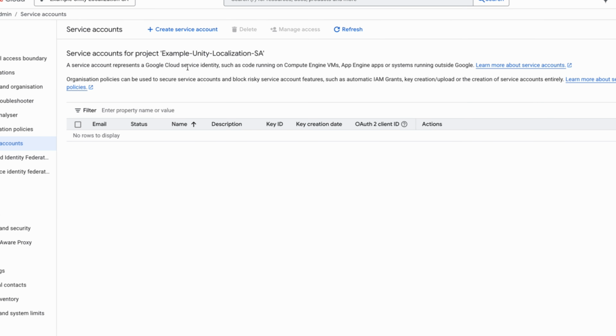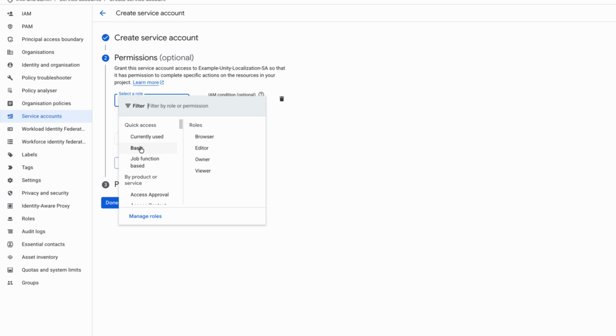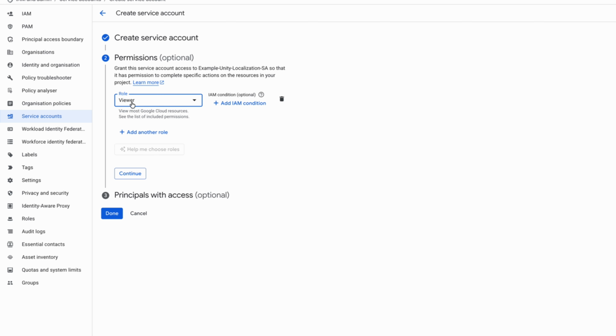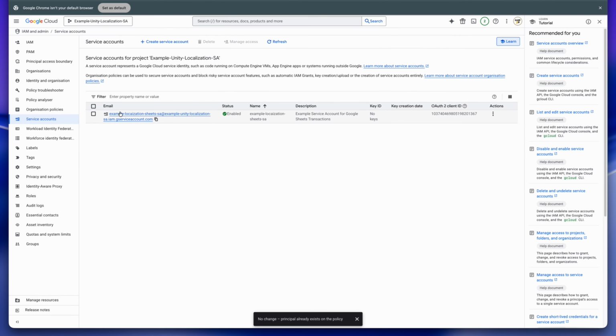Here I don't have any service account, so I'll create a new one. I'll give it a suitable name. Next, I'll give it a service account description so that I know what this service account is being used for. Hit create and continue. On the permission, although it's optional, I would like to give it a viewer role so that this service account is never used for modification of my Google Cloud resources. Next, click on Done. Okay, now our service account is created.